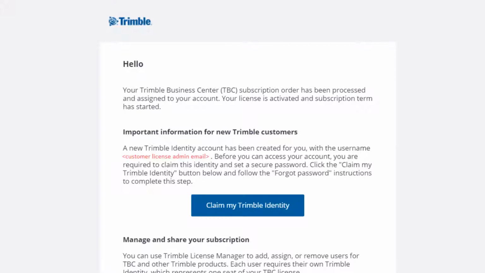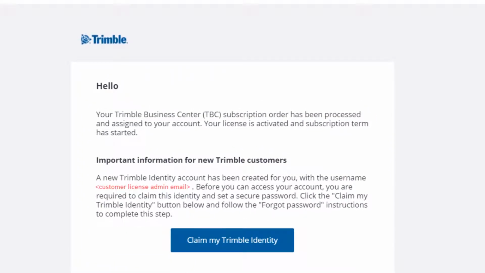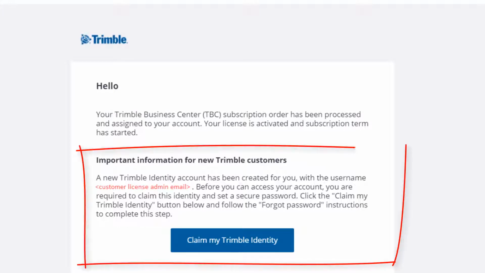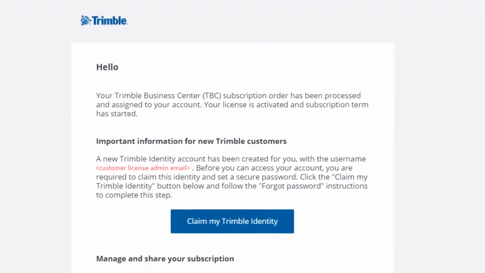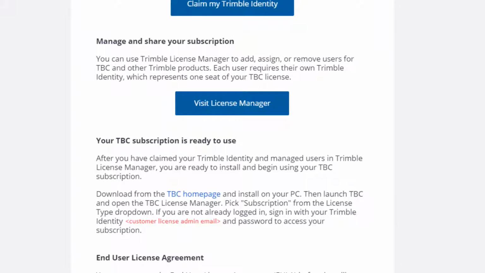license. That management is done in the Trimble License Manager. It is an online platform. And to get into that online platform, you first need to be assured that you have a Trimble identity or a TID to log into that. You have the chance there at the top to claim your Trimble identity. If you already have that TID associated with that email, then you won't see this message and you'll be good to go. On to the next step, which is the Visit License Manager.